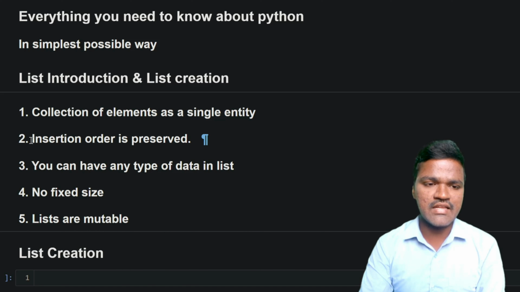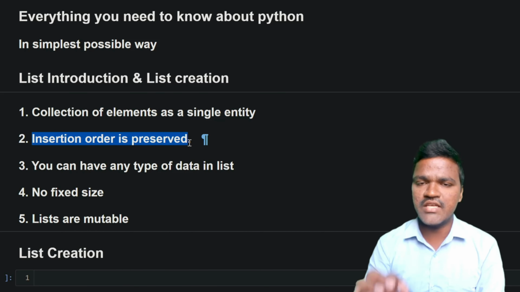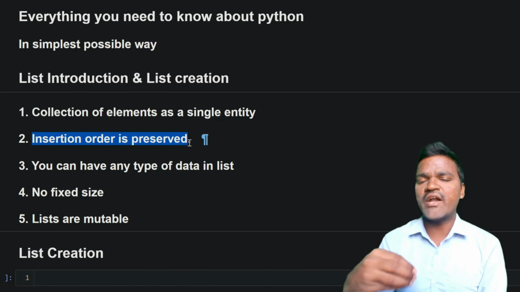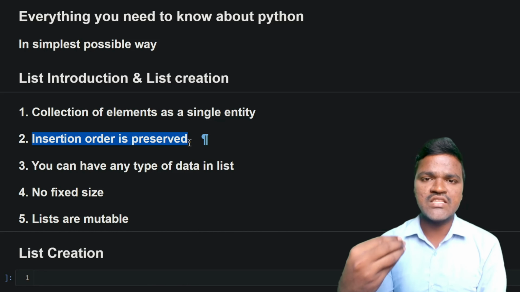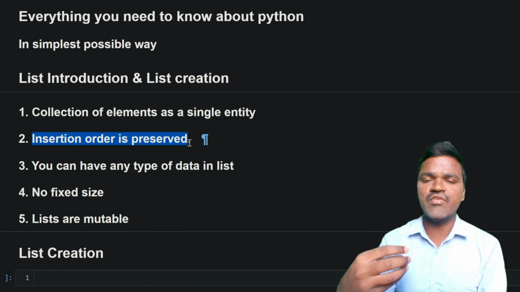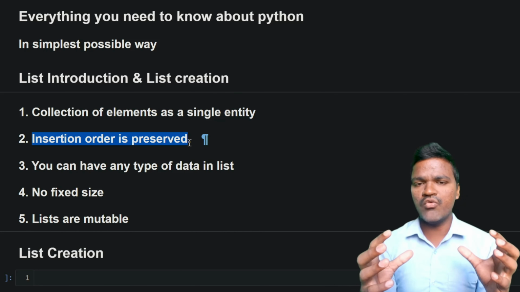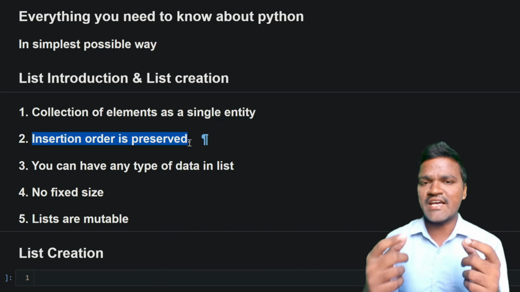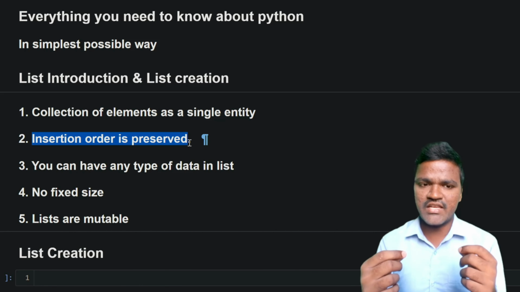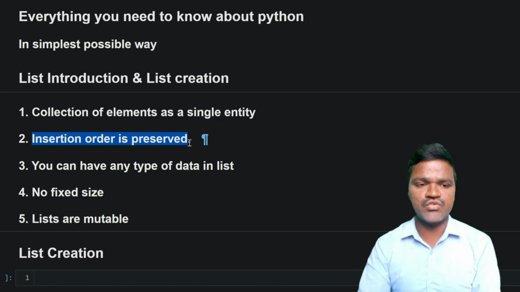Apart from that, insertion order is preserved in a list, which means that whatever order you insert the elements in the list, that order is preserved. How we can do this insertion order and how we can access the elements inside of a list, we will be seeing in our next video.